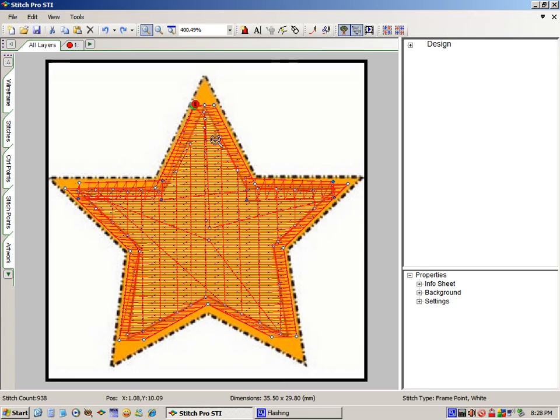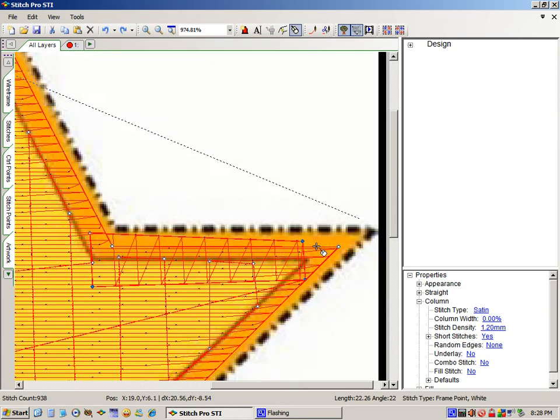Also notice on these areas where the parallel stitches in this outline fill are going to have a tendency to push the fill up in this direction, I brought the edge of the fill closer to the inside of the column stitch outline.